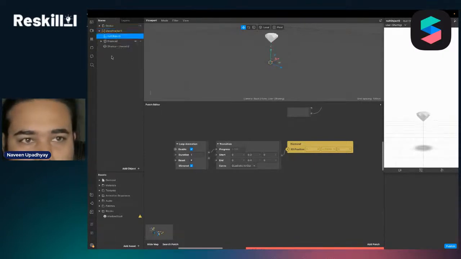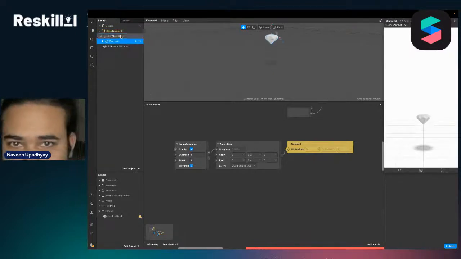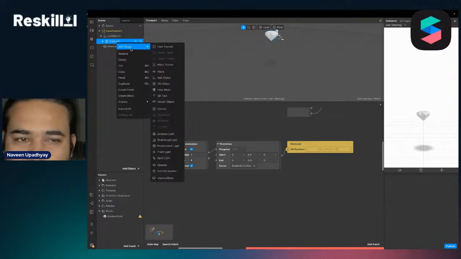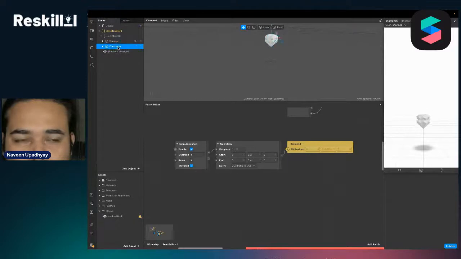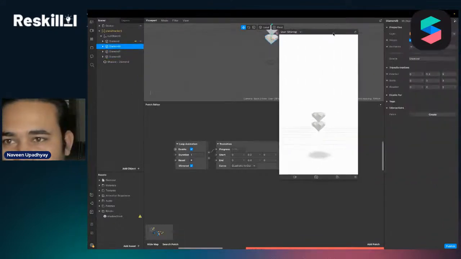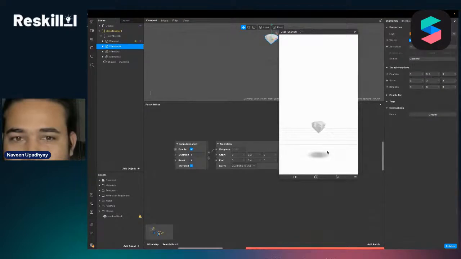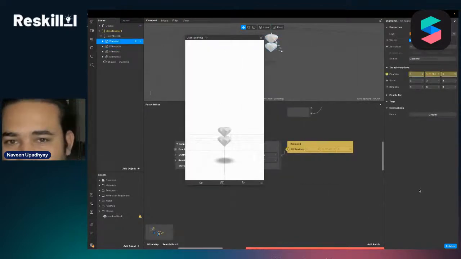So I'm going to put my diamond into my null object, which changes nothing. My null object is still there. And I'm going to duplicate my diamond, and duplicate my diamond again, and again. So I have 4 diamonds now. All of them have the same position as this one, but the animation is only applied to this one because the position animation is only connected here. The rest of them have position 0.3, 0.3, 0.3.